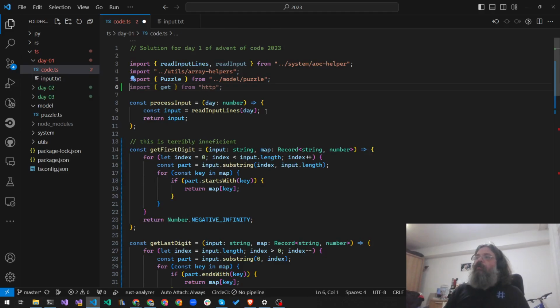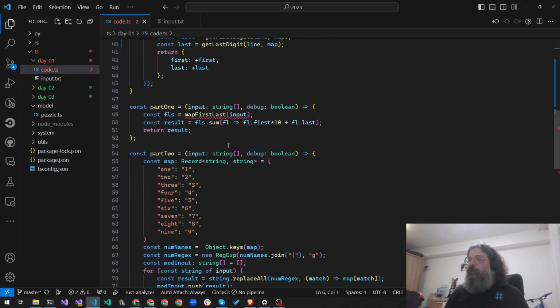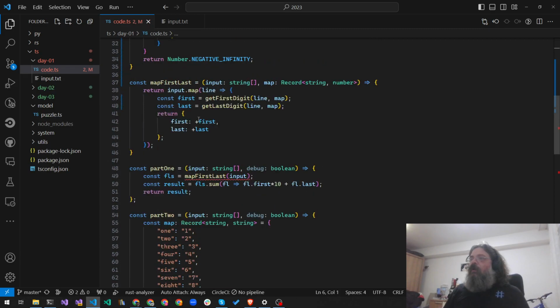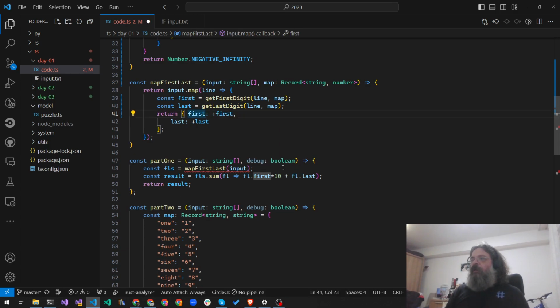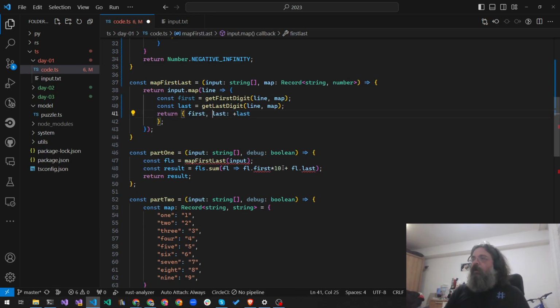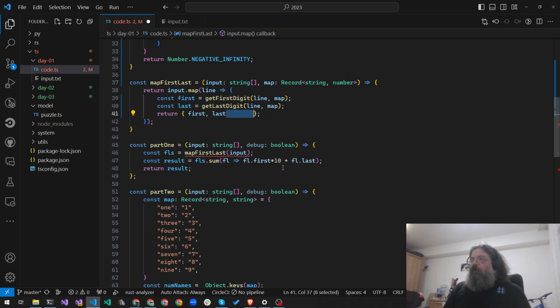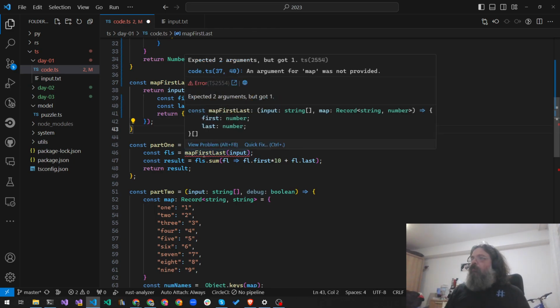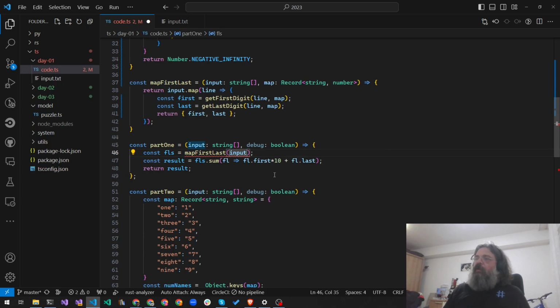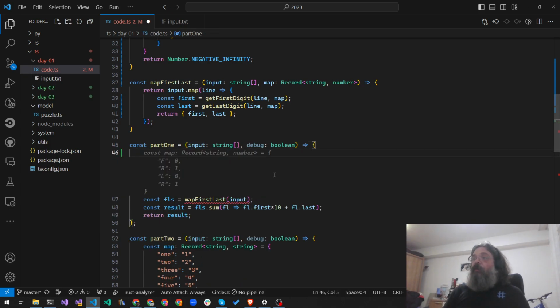Yeah, I included get from HTTP. We don't need that. And so basically we don't even need this. We can just say return the first and the last since they are already numbers. And this expands second argument, which will be a map. Well, this is totally incorrect, but it's a good start.